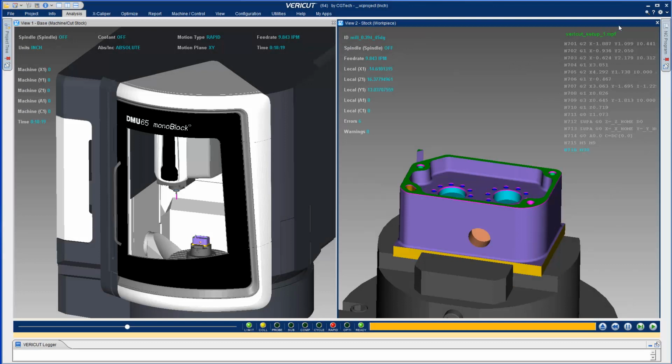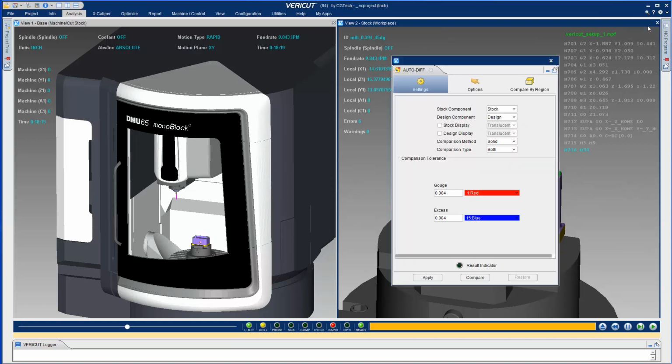A new feature which enables you to quickly search for any Vericut function has been added to Vericut 8.2. The new ribbon search shows you the function's location within the ribbon bar and allows you to open the function.